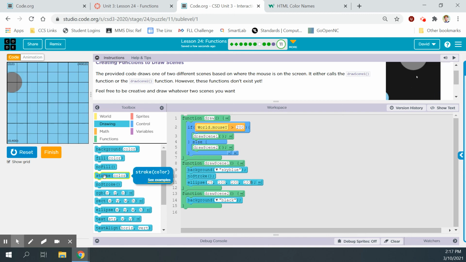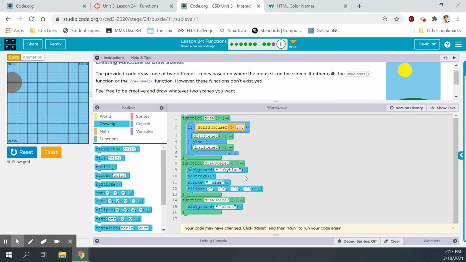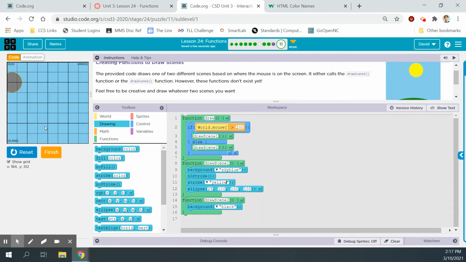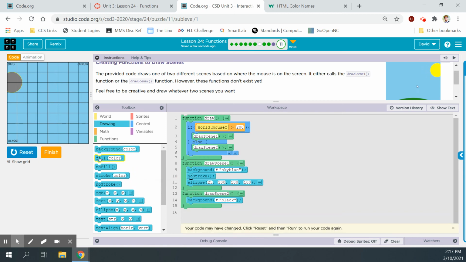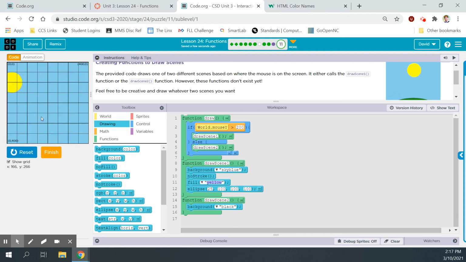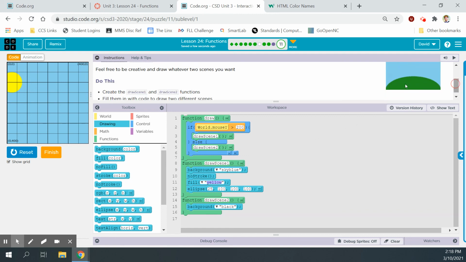All right, now I need to give it its color. Oh, whoops. Fill color is what I want. Not stroke color, but fill color. Yellow, reset, run. There we go. Okay. And then let's see. And I think there's something down at the bottom. Yeah, there's like a planet.